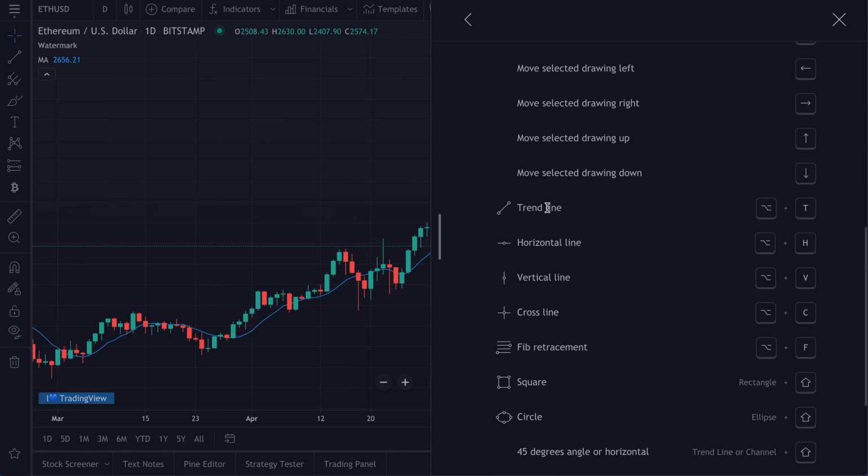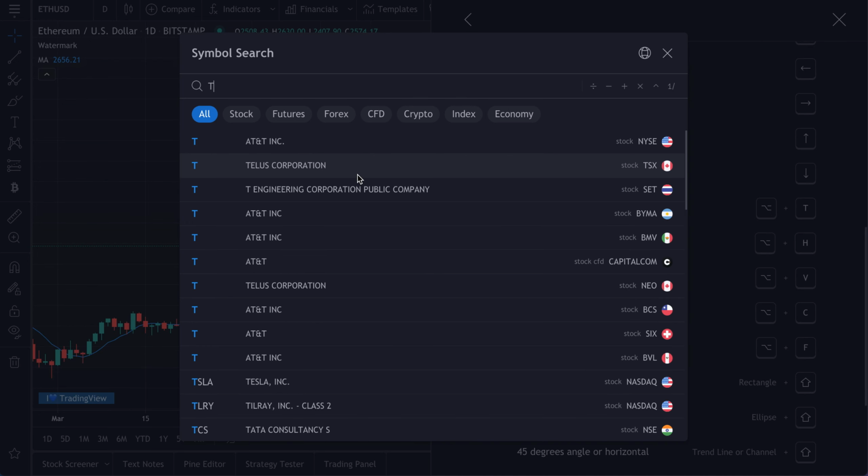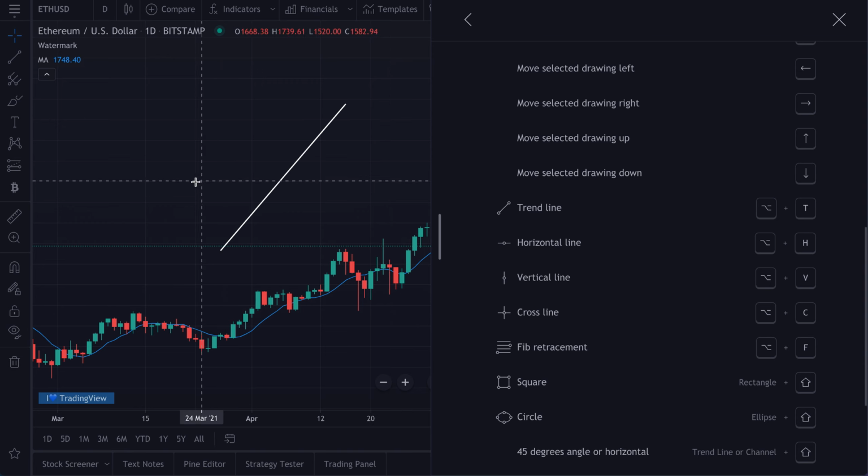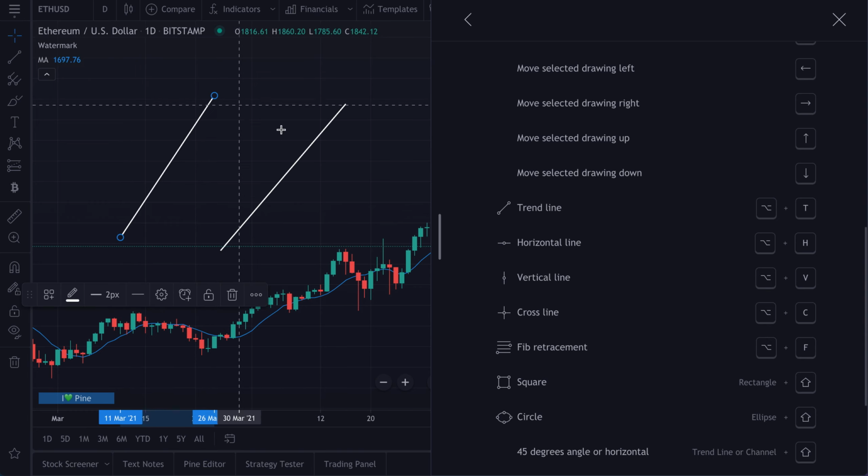For those who like to draw trend lines, as you can see, Option+T will just immediately open the trend line tool. You see how fast that was? We're going to press Option T on our keyboard. Ready? Oops. Let's redo that. Option T. And so now we've selected the tool. You can see it selected here. Click, and there's our trend line.